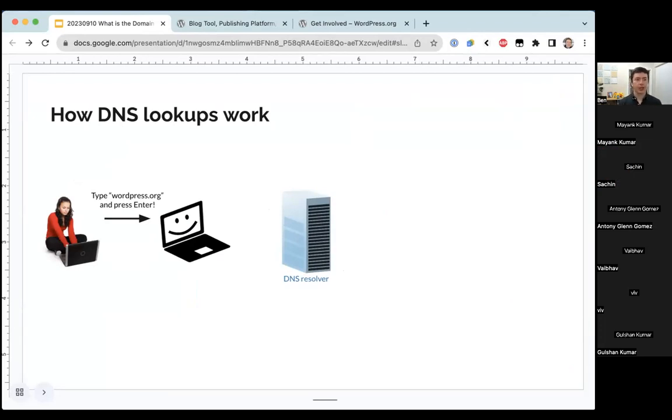All right, so you're on your computer and you type WordPress.org and press enter. What happens after that? Well, first of all, your computer doesn't know where WordPress.org is. It doesn't know where that server lives. And so what your computer does is it connects to a DNS resolver. So there are a number of DNS resolvers in the world, and the job of the DNS resolver is to turn a domain name into an IP address. So what your computer does is it says, DNS resolver, I'm looking for the IP address for WordPress.org. You go and find what it is, and once you get the answer, come back and let me know. So the DNS resolver says, sure.